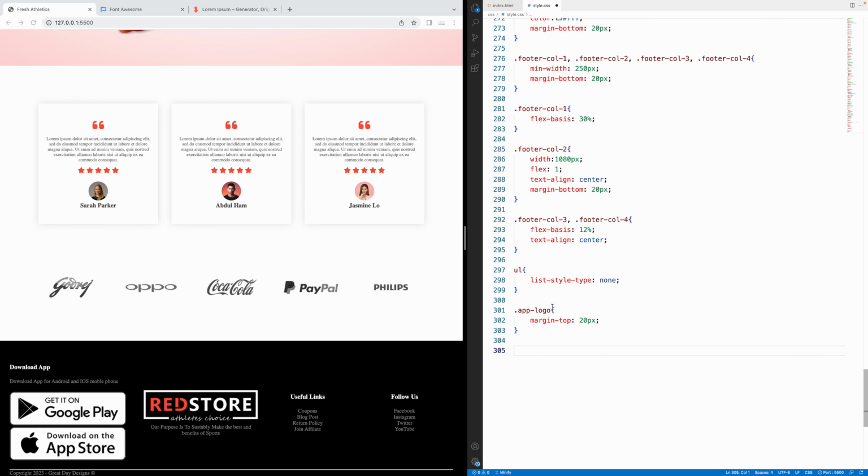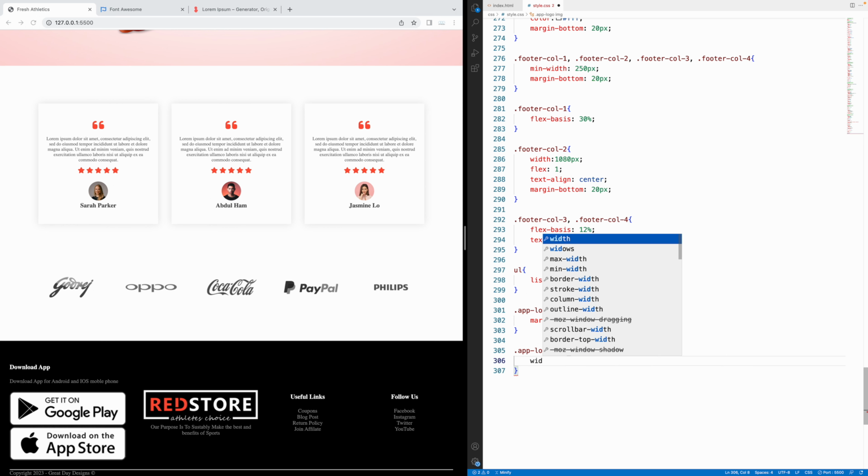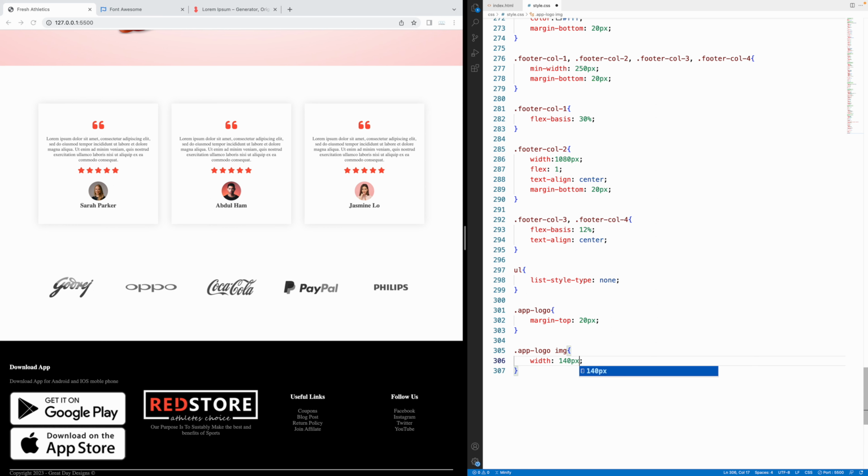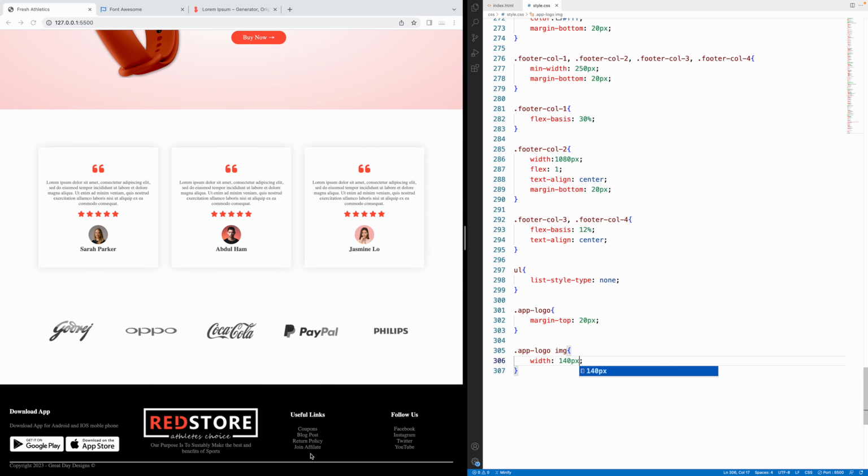And let's go now, let's focus on the images. In the app logo space img, curly brace, and our width will be 140px. There, that's more realistic. Nice and small, and it's looking cleaner. See, that footer's coming together.